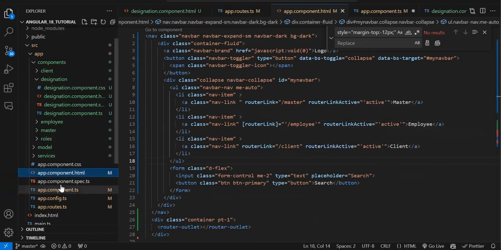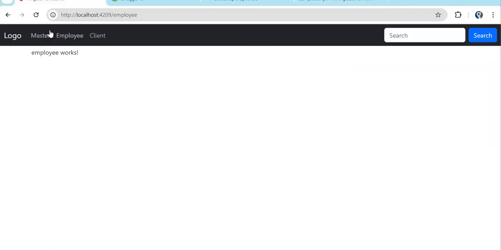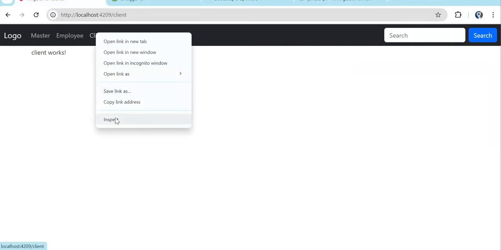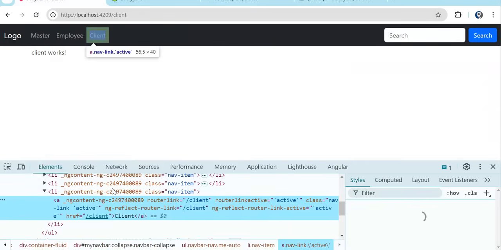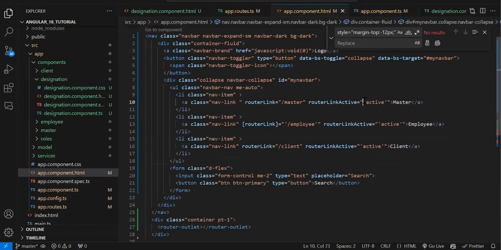Now if we save, yeah, it's behaving. So here you can see this client is activated. No, it's not activated. Let's see why not. Active is there, but we have added that single quote now. That's why it's not behaving. We'll just remove it.